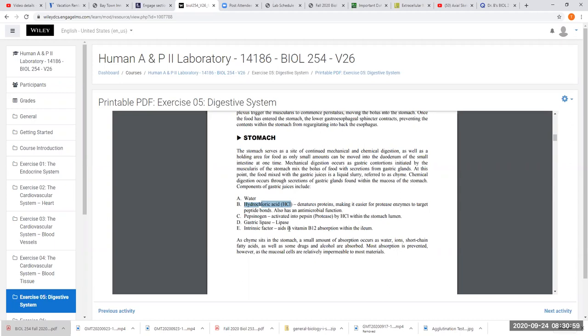So that hydrochloric acid is involved in a couple of things. Number one, hydrochloric acid helps activate an enzyme that is produced by the gastric glands. And the enzyme is produced by the gastric gland in an inactive form. It's called pepsinogen. So whenever you see "ogen" on the end of a word like this, that means that the enzyme is not activated yet.